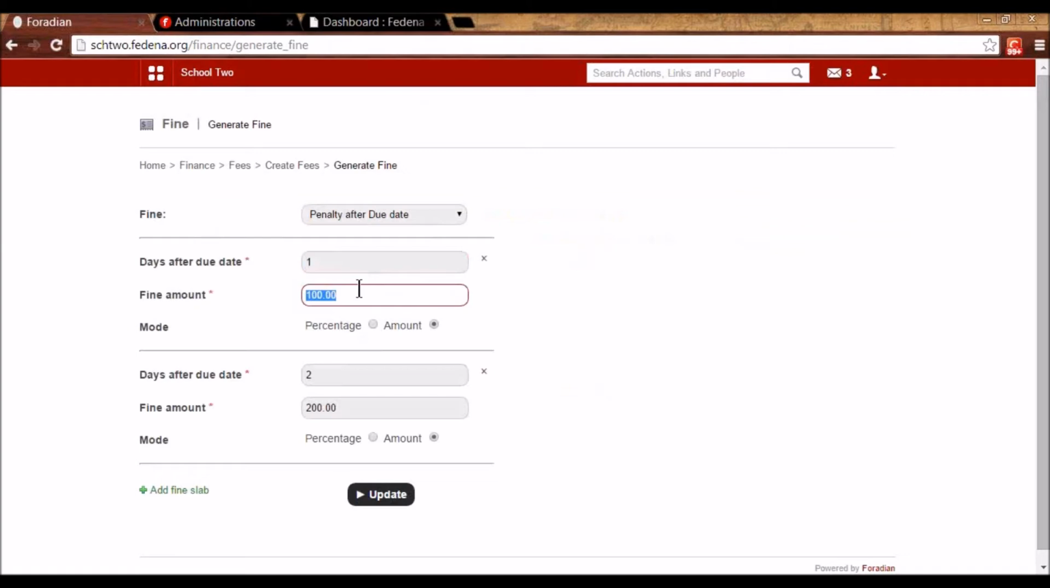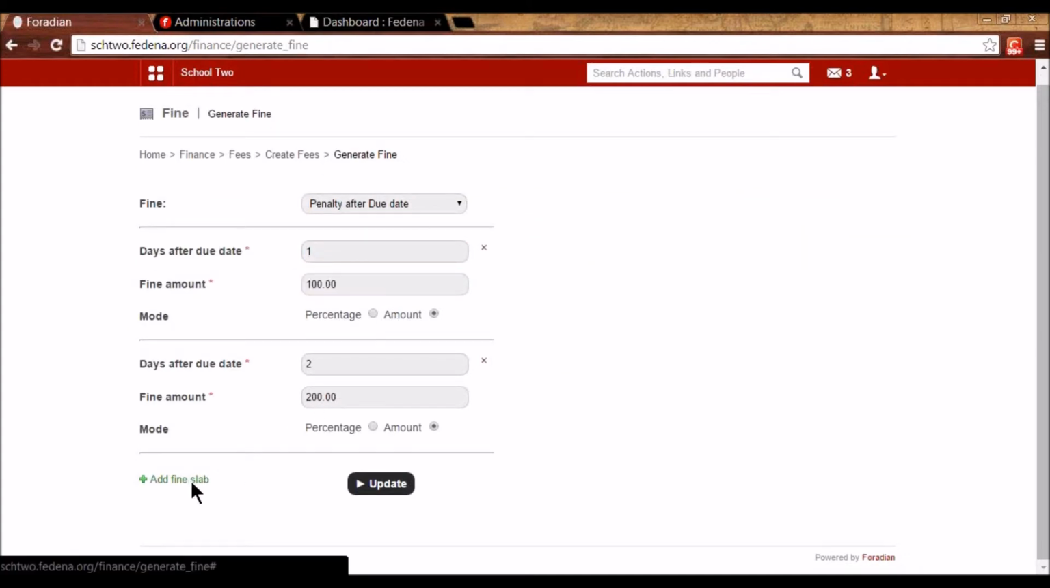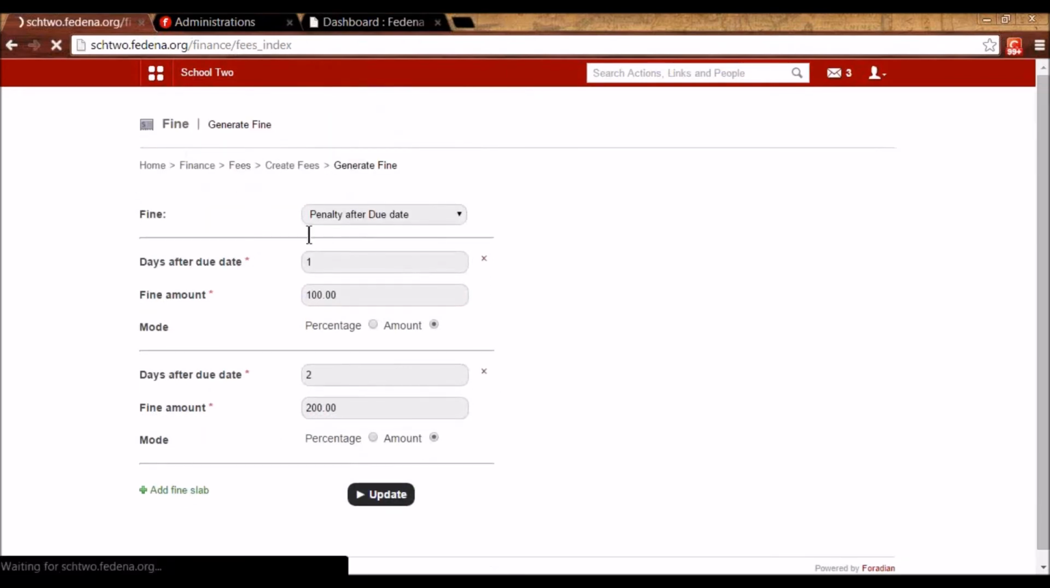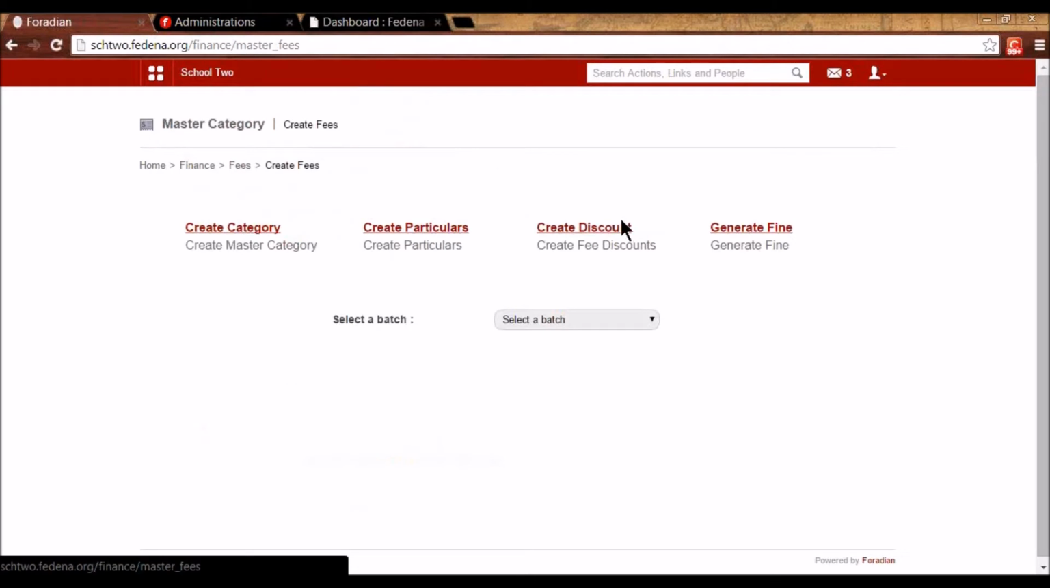And this cannot be waived off. If you are creating it and applying it on a fee collection, it cannot be waived off. So after 2 days and so on, we can keep on adding fine slabs. So we've done these 4 steps.